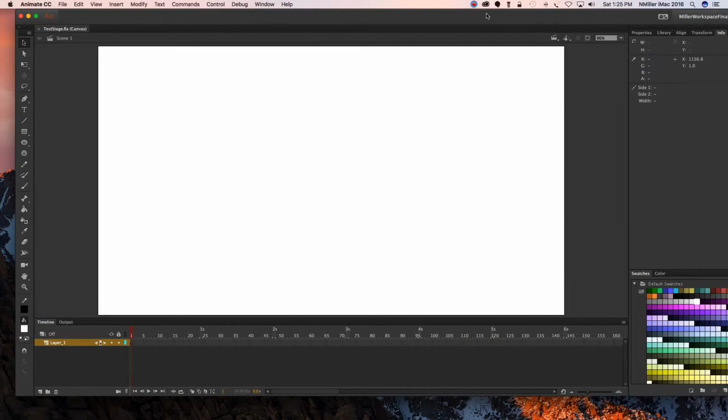Alright guys, we're going to cover some of the tools over on the left hand side right here. The ones that you're going to frequently use, if you hover over it with your cursor, is the selection tool, and it also gives you the keyboard shortcut, which is the letter V. Below that is your sub-selection tool.